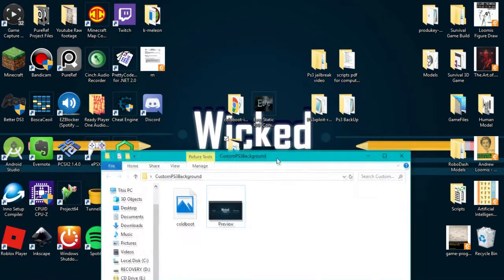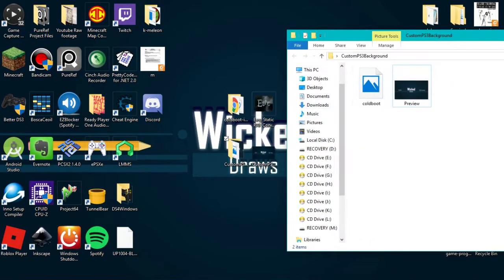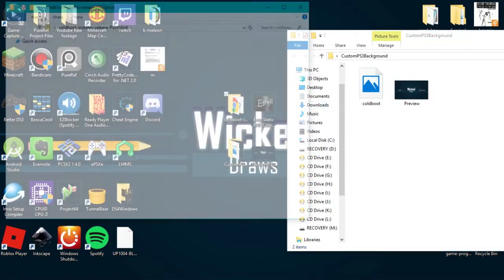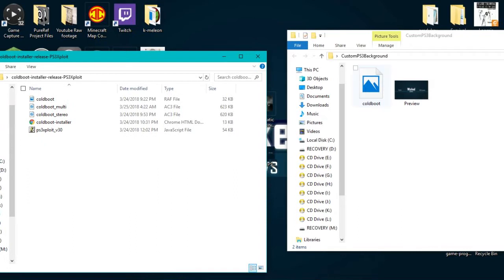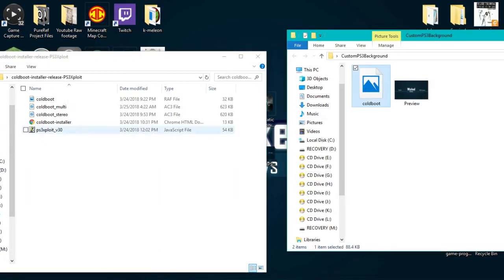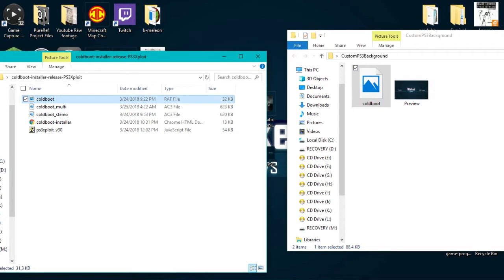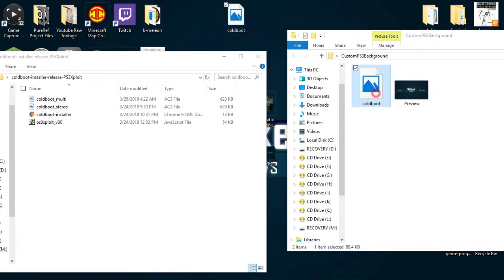So there are 2 methods of doing this, essentially the same thing, but some people might not know what they're doing, and you might need a dumbed down version of what's going on. So this is the ColdBoot file, it's the same thing as this, it just replaces it. One way you can do it is delete this altogether, so I'll just move it here because I don't want to delete it, and then you just drag that in there.